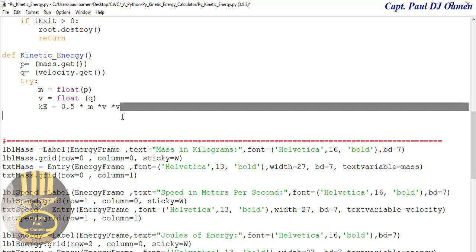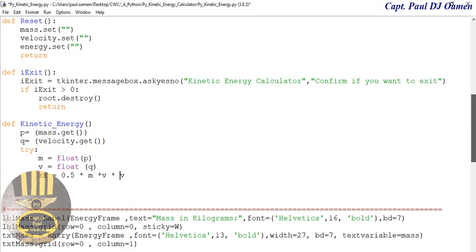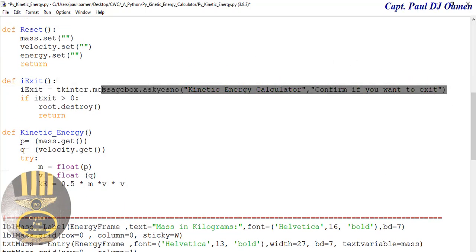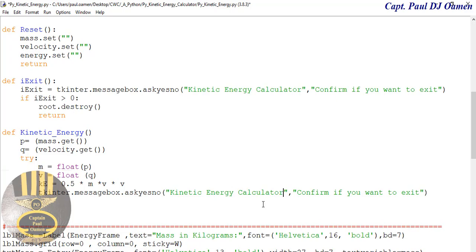Okay, I've worked out that. If you want, you can always add a message box, just like I did earlier in my demonstration. I'm going to copy my message box here. You don't have to, but I'm just going to put that in there. And in this message box, I'm going to enter the following data. Let's say, okay, kinetic energy calculator.